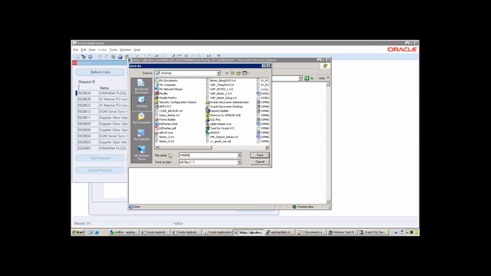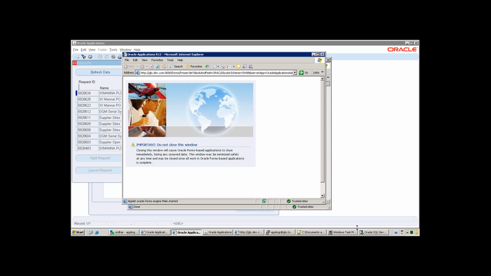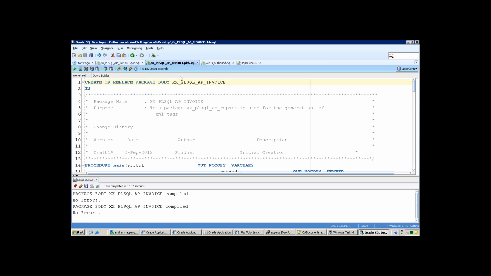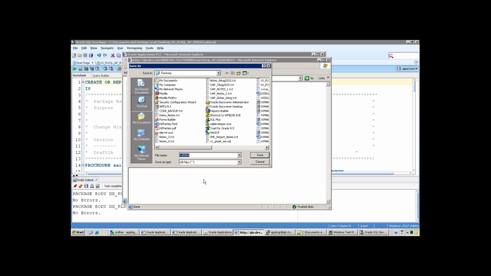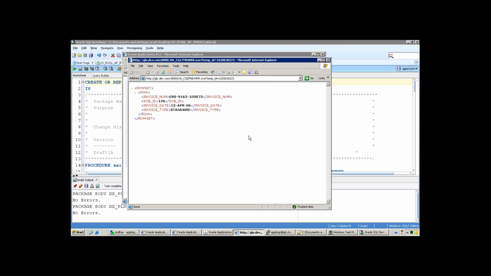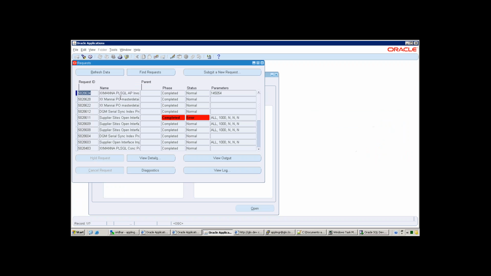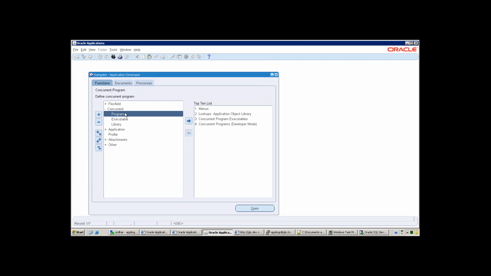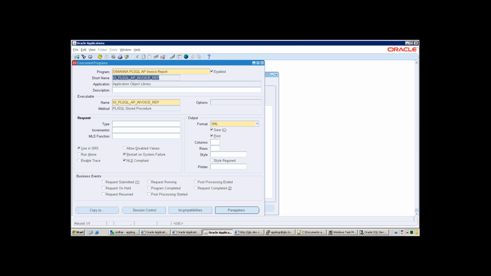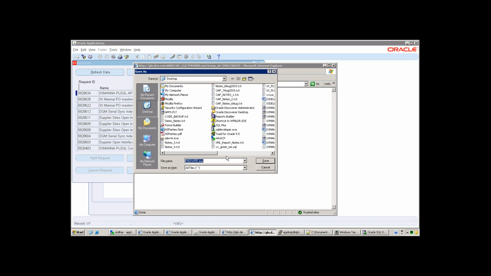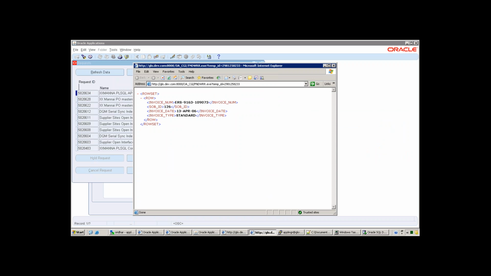Generally, I prefer the same name. One minute, let me find what the concurrent program name is. Just take the short name. I prefer to save the data using the short name. View, request, find, and click on the output, and save as. Save it as XML.